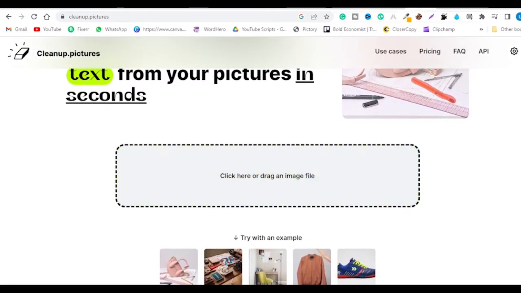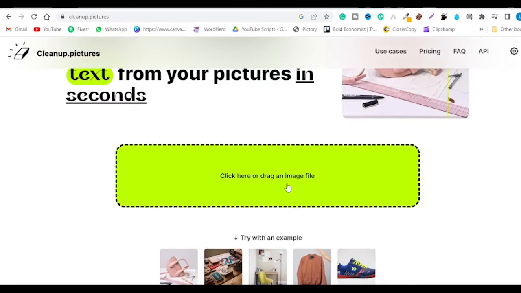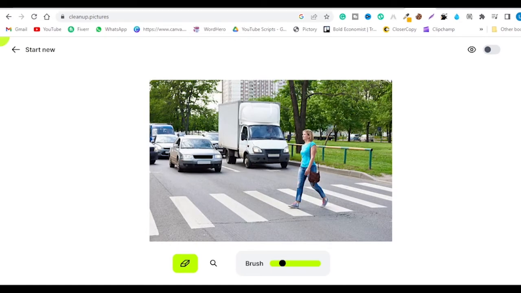Once you are on this website, just drag and drop your image on this website. And if the drag and drop doesn't work for you, then just click on this and bring your image to the website.